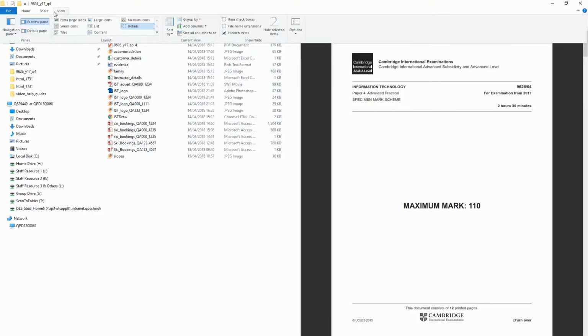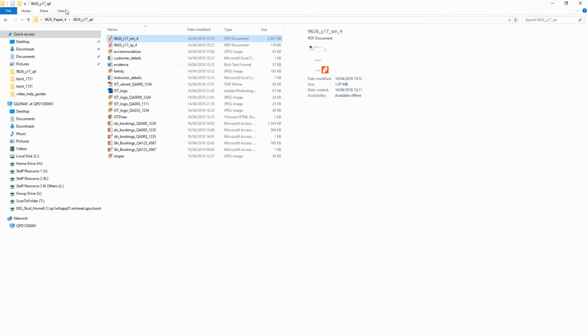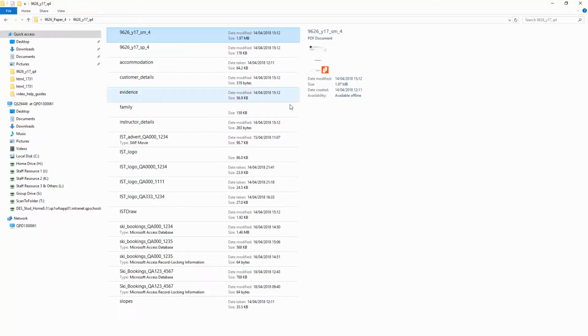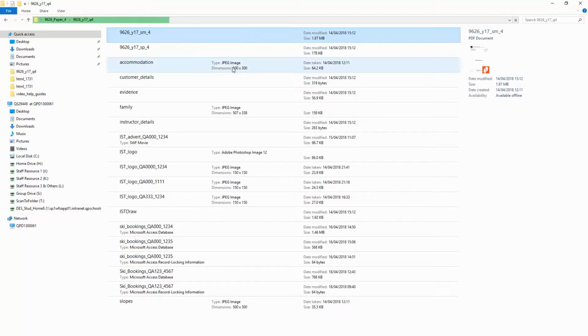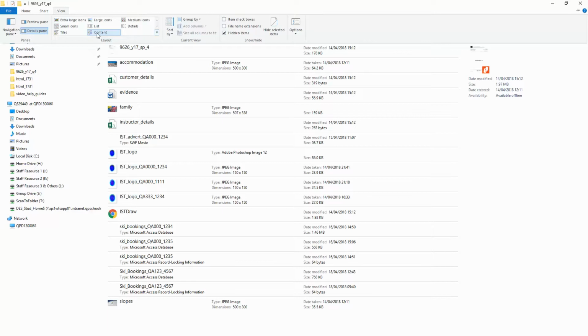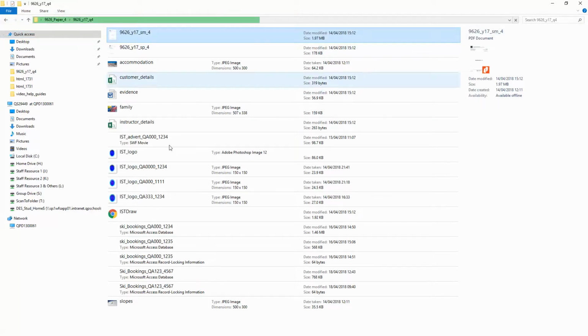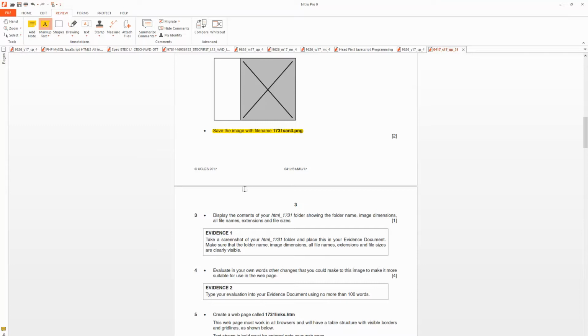So you'd go to View, and if you go to Details pane, you can see just one item. But if you go back to View and you say Content, and you just make this a little bit wider, you can see that it gives you the file name, the type and the dimensions, and when it was created as well. So all you have to do is go to View and select Content, and that will show you all of the files, file type and dimensions. So that is that question done as well.